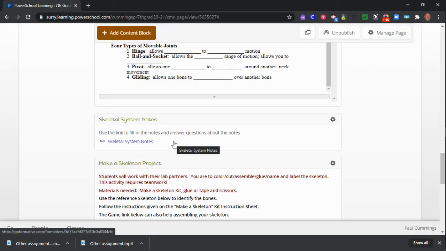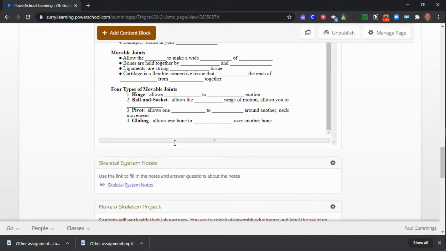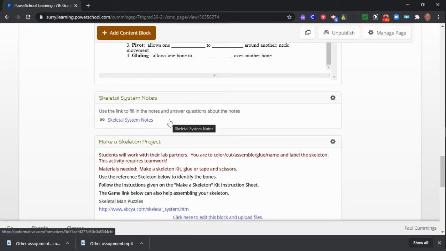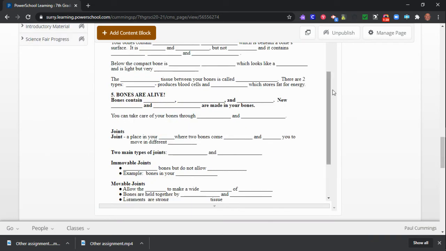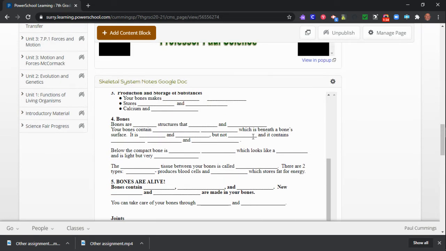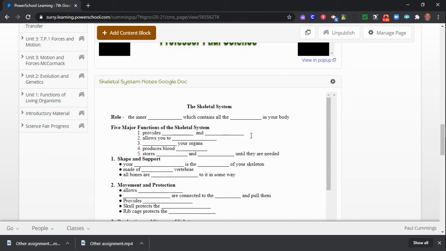This Google Doc you will not turn in to me. This assignment you will save to your Google Drive for future reference. So you'll fill in these blanks, you'll save this to your Google Drive, and you'll be graded on the questions that you answer in GoFormative. You'll probably want to do this assignment first because it's a little faster and easier to do.